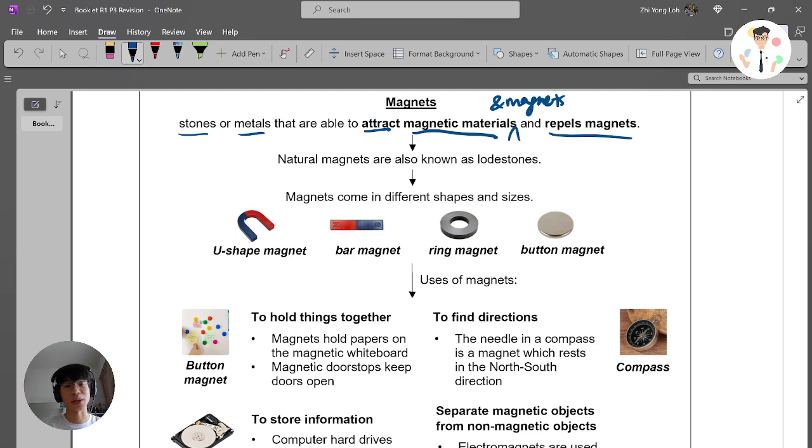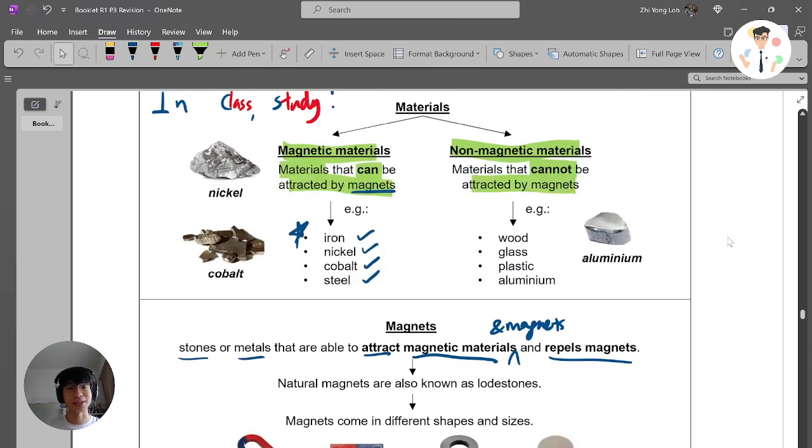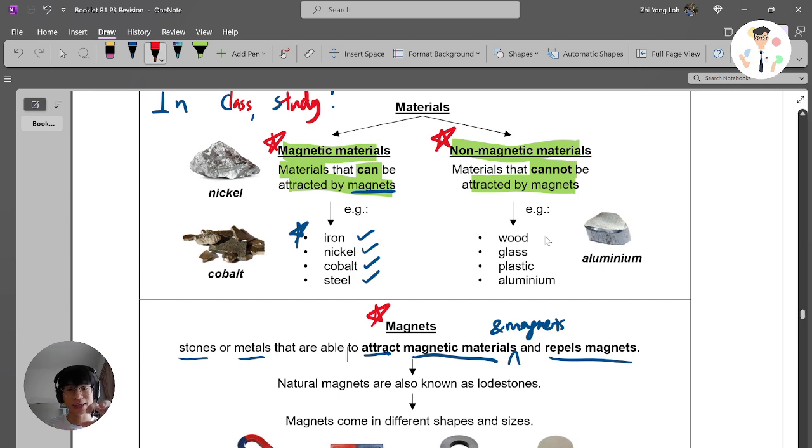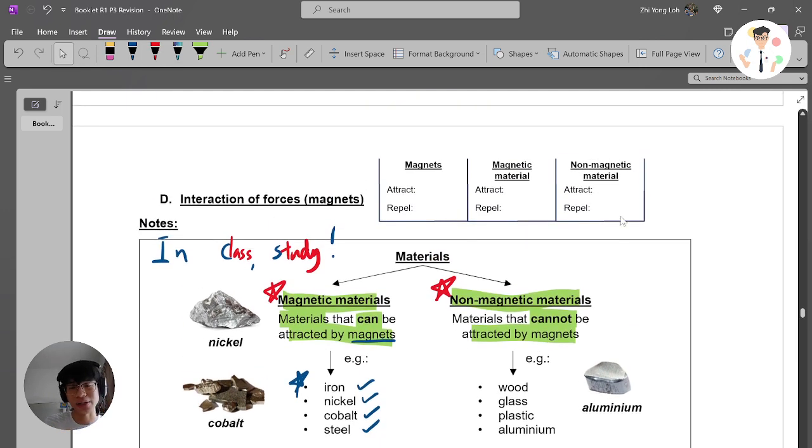Now, important to take note is we learn about magnetic material, right? So basically there are three important things here: magnetic material, non-magnetic material, and magnets. Magnets can attract magnets. They can attract magnetic material. Magnets can repel magnets. That's all. Magnets cannot repel magnetic materials.